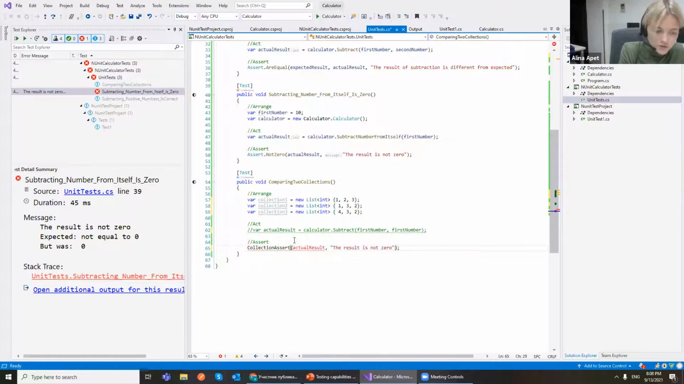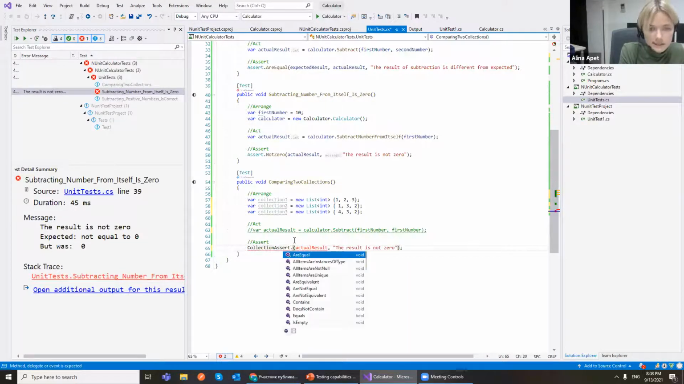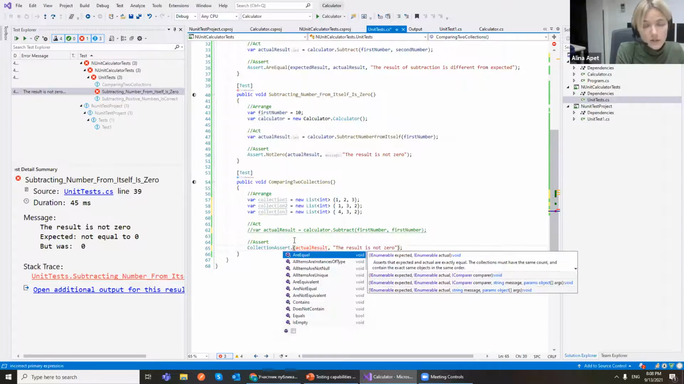Also, we have collection assert, especially for comparing collections. It's very useful, for example, in UI test automation and API test automation too. For example, when we deal with some rows at the application screen, or with some collections of web elements. Those of you who used Selenium WebDriver definitely had experience with web elements.